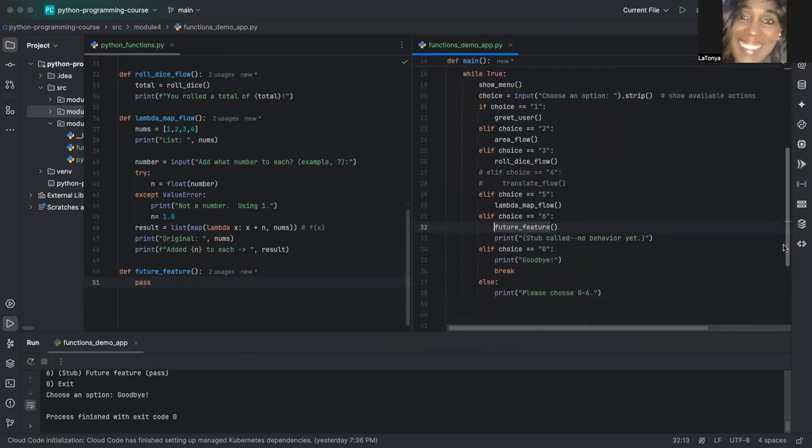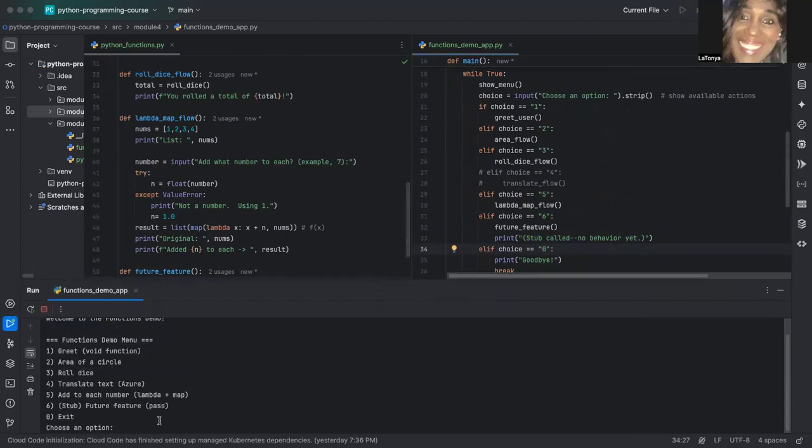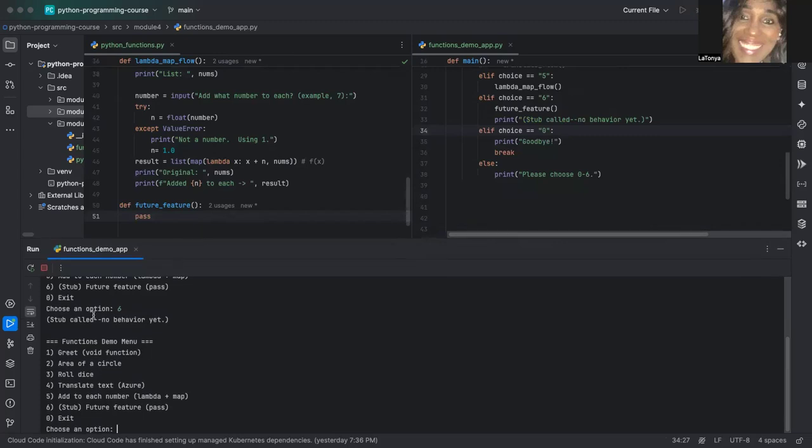Okay, so here we have our imported function, feature. All right, so when I run it, it's option number 6. It will just simply print out because I've added a print statement here. Normally if this print statement weren't here, it wouldn't do anything. It would just do nothing. But the print statement states stub call, no behavior yet, basically. So when I run this code and choose number 6, it shows me that the stub was called and there's no behavior.